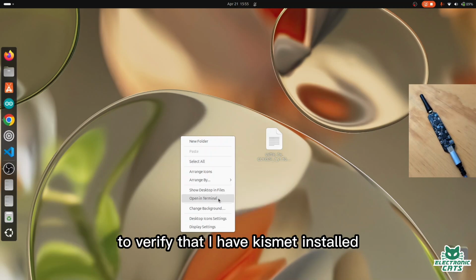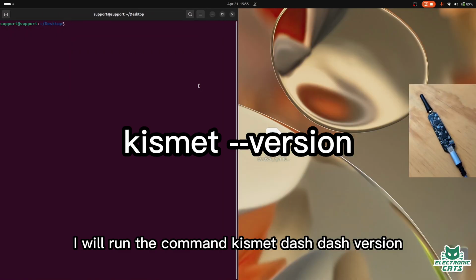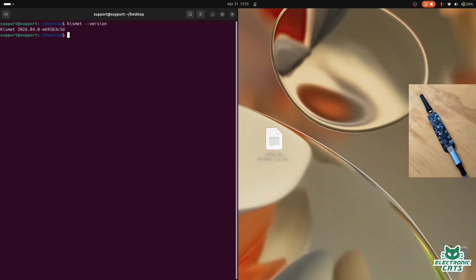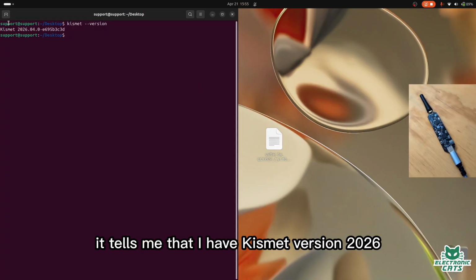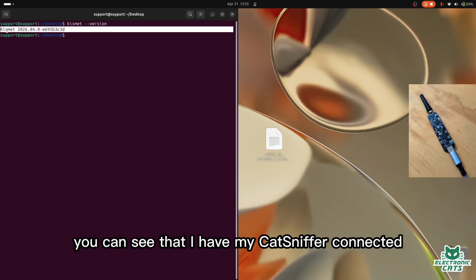Okay, so I'm going to minimize this window and I will open a terminal on the desktop to verify that I have Kismet installed. I will run the command kismet --version, and as you can see it tells me that I have Kismet version 2026. Also on the right side of the screen you can see that I have my CatSniffer connected and ready for this tutorial.